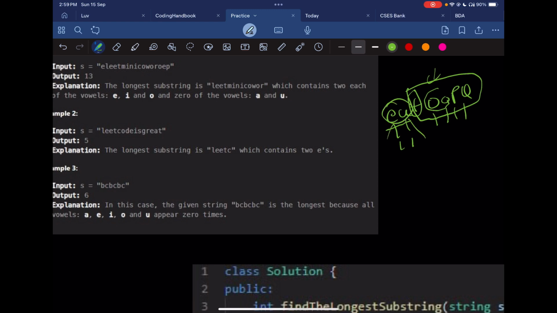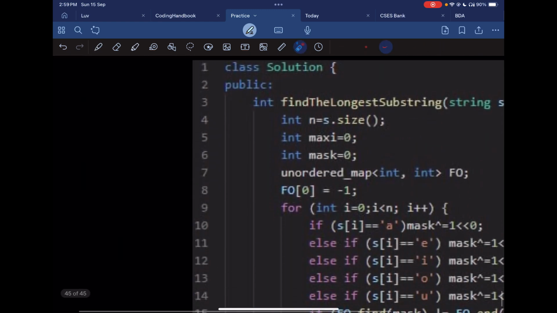So we have to use a map to store the number of occurrences, or we can use a mask, which will track the odd or even occurrence of each vowel using bit manipulation. So let's look at the solution. How are we going to do this?